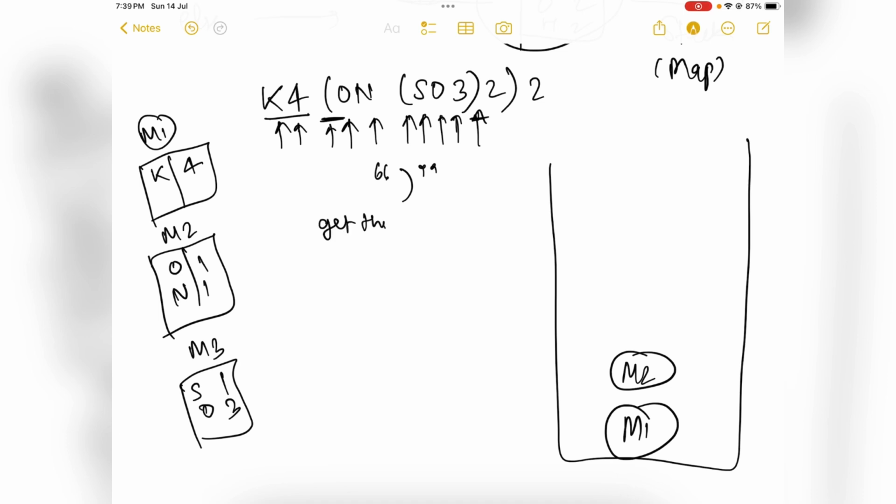Get the multiplier if any, or make it default to 1. Then multiply. My map was, we have our M3 map. So multiply with the multiplier, the value section. So it will be multiplied. So we got 2. So we'll have S1 multiplied by 2 and O multiplied by 6.